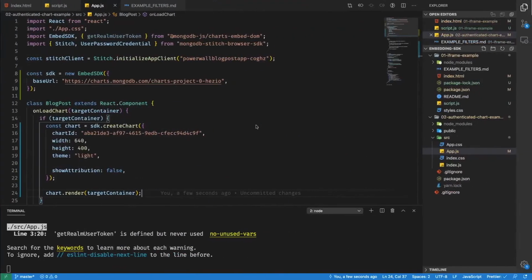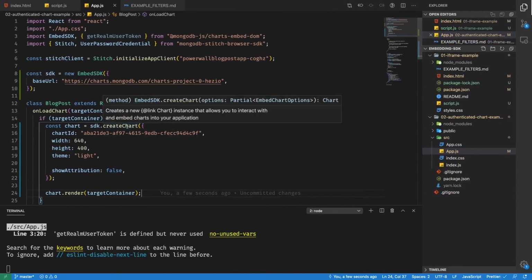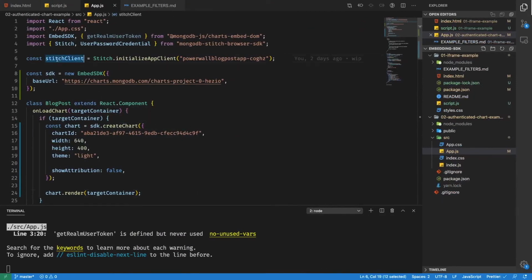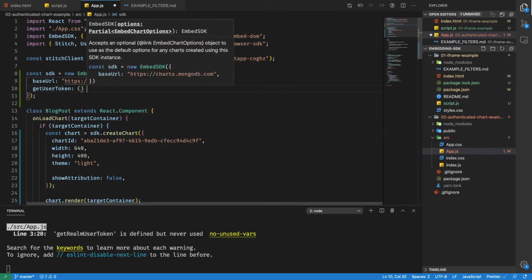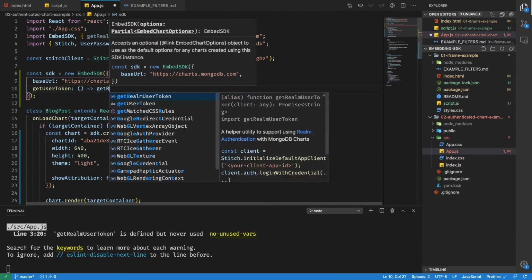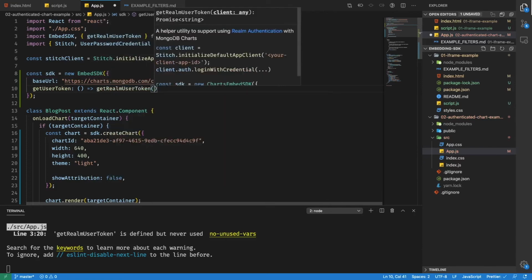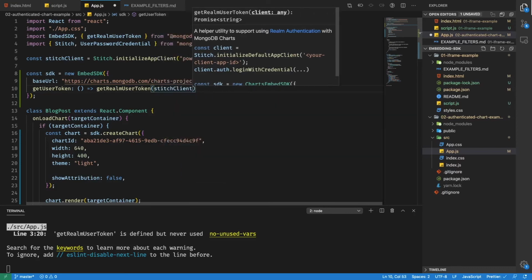So if we look back at the JavaScript SDK integration code here, you can see while I've authenticated with the Stitch client, I'm not actually passing it through to the SDK yet. We can do this by passing in the getUserToken value. Now this value expects a function that returns a JWT that identifies your user. To use this with Realm authentication, you can use a helpful utility, the getRealmUserToken method that the SDK exports. This will handle the fetching and management of the user token for the Stitch SDK. So I'll just pass in the Stitch client to this function here.